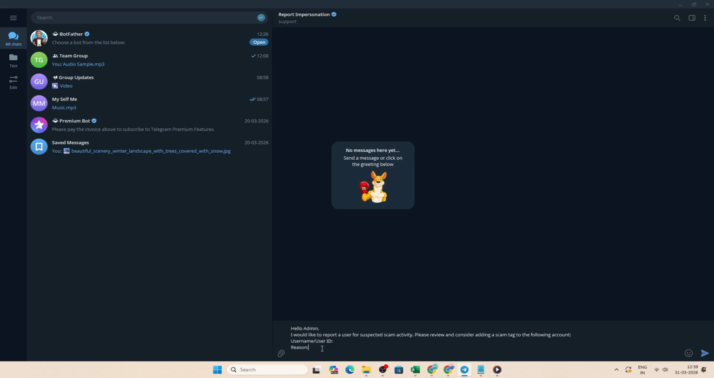In that same message, add a brief description of what happened. Focus on facts: what was promised, what was requested, and what you observed. For example, note if they asked for payment upfront, sent you to unfamiliar links, or pretended to be a known individual or service. If you have evidence, include it.